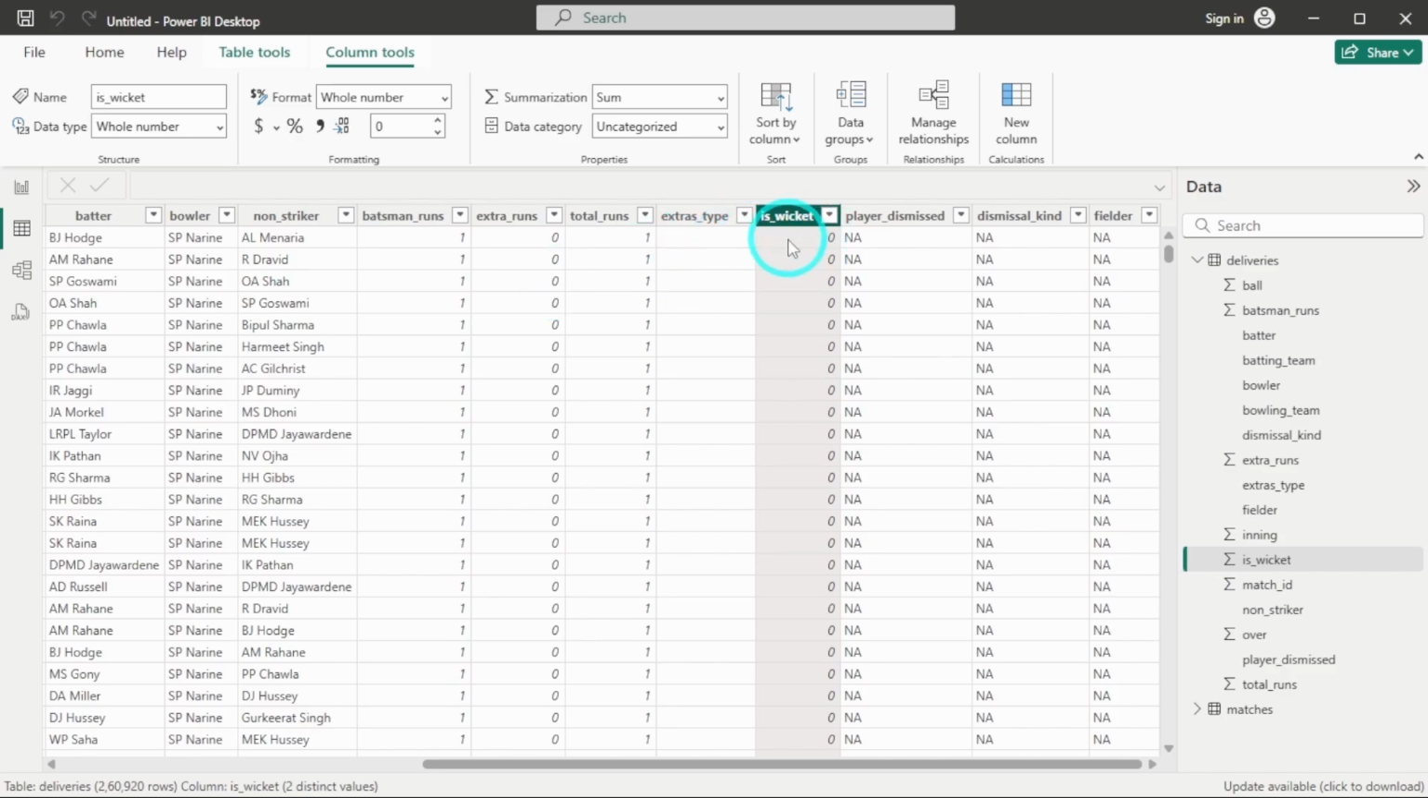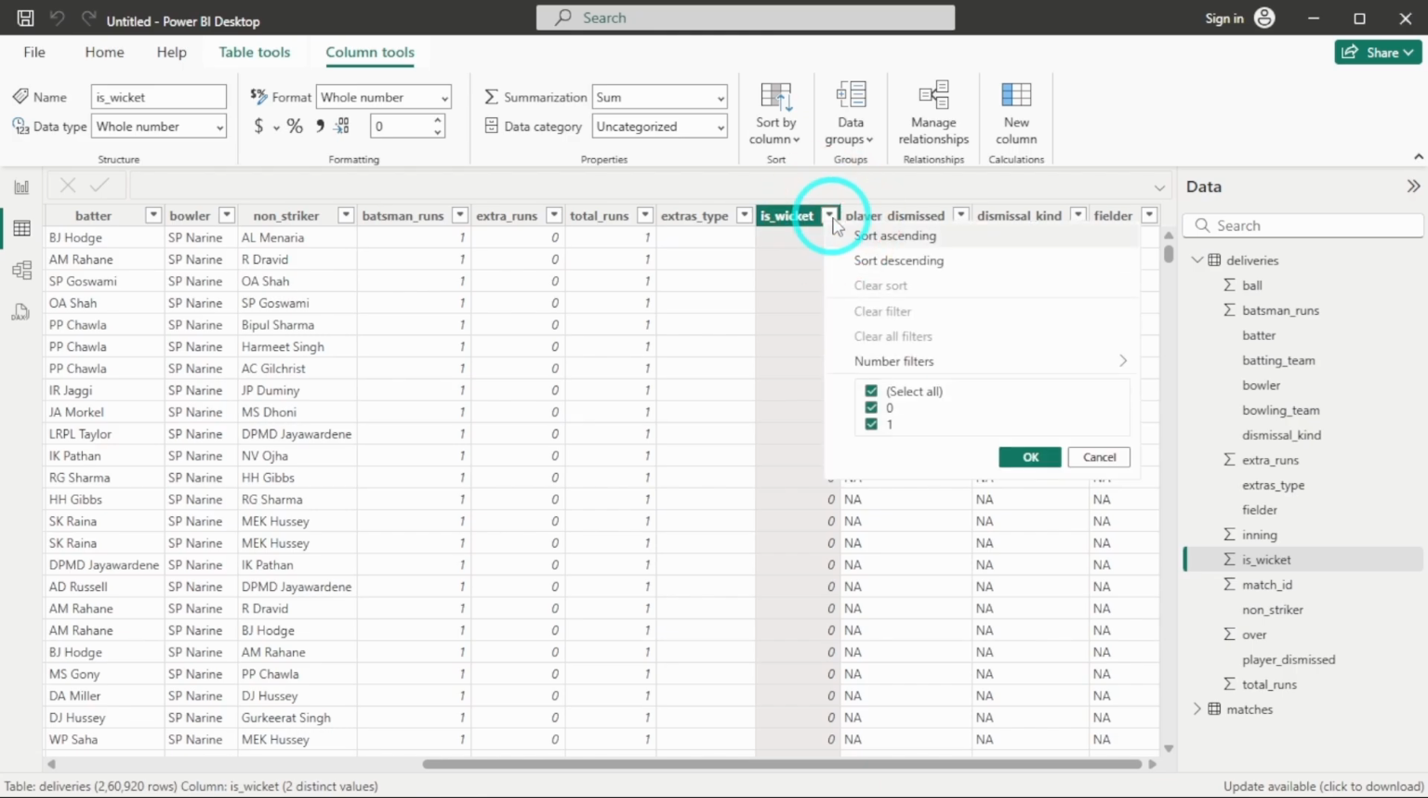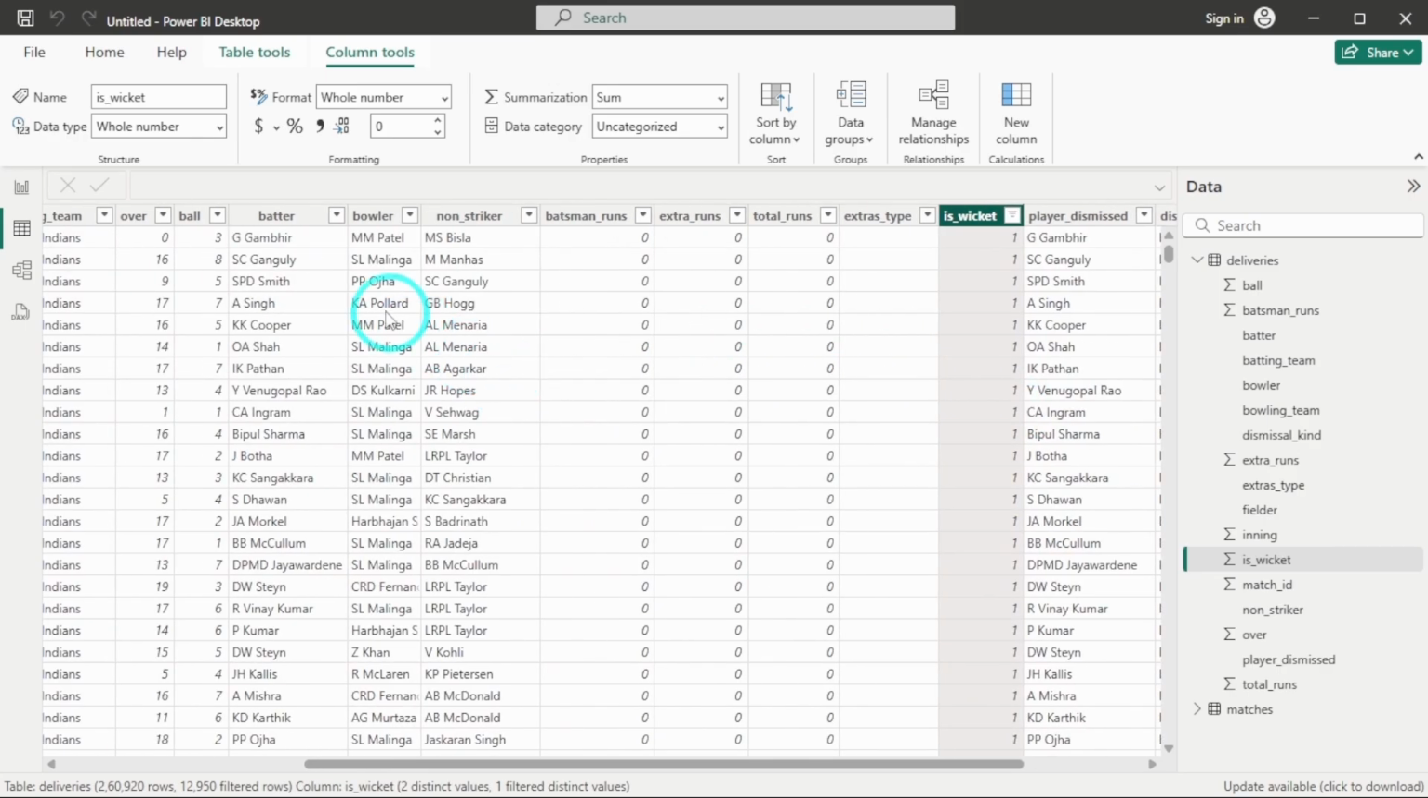For every ball which the bowler has delivered, was there a wicket or not? So here we have zeros and ones. A 1 tells us that a wicket was taken on the spot, and 0 says that there was no wicket. If I select 1, here you can see the batter. So all these batsmen have been dismissed by this particular bowler.